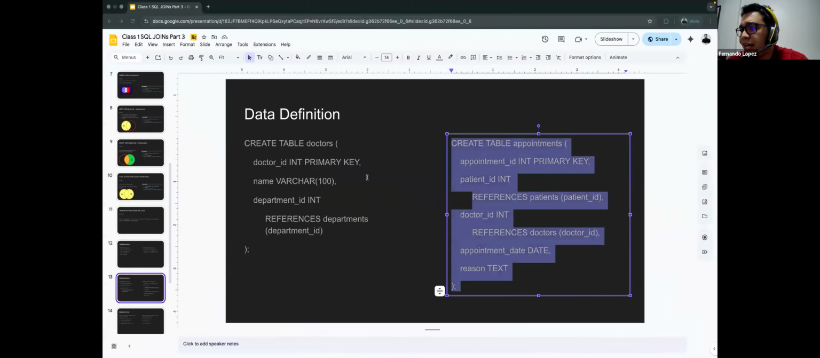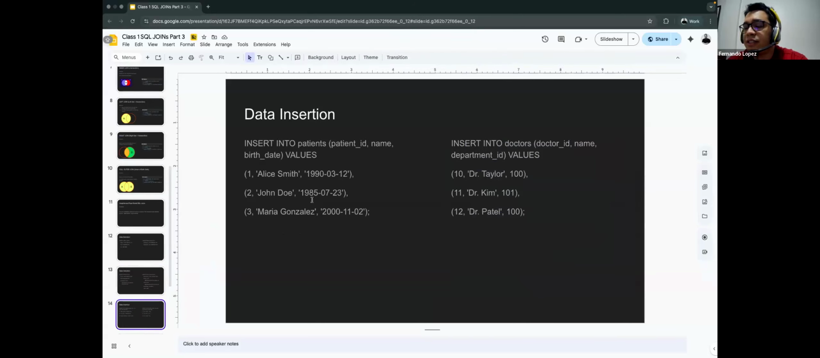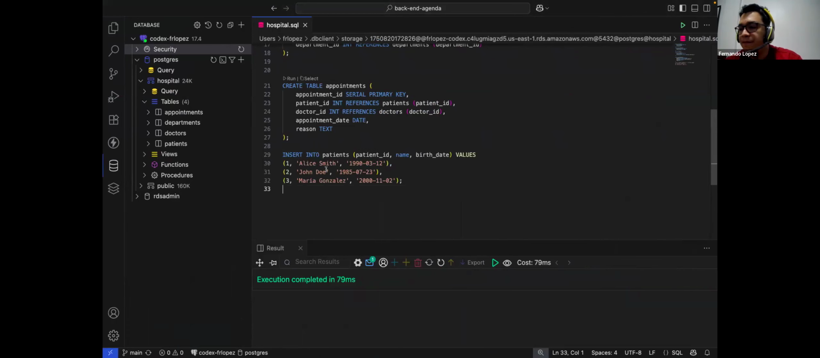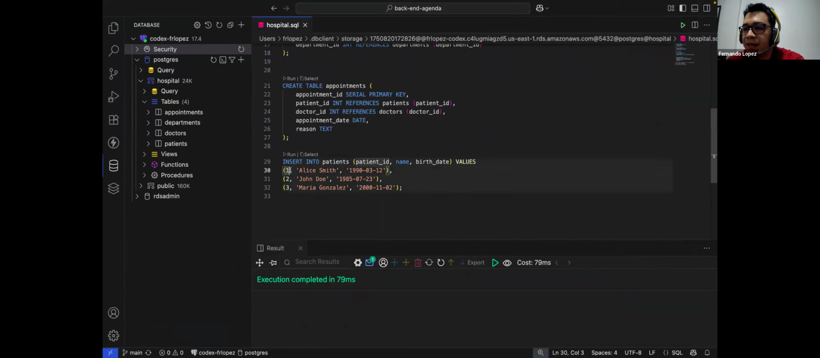Now, let's create some data, and I have some insertions prepared for you. So let me explain this insertion. First, we're going to start filling the table of patients. As you see, we have patients 1, 2, and 3 here. The patient with ID number 1 is Alice. The second one is John Doe, and the third patient is going to be Maria Gonzalez. So let me insert these three patients.